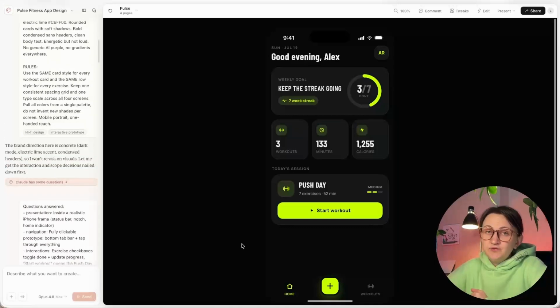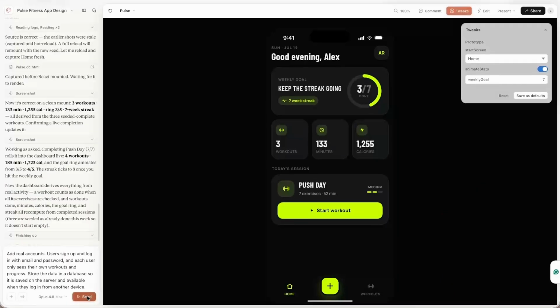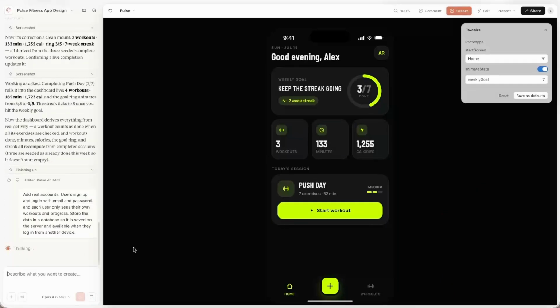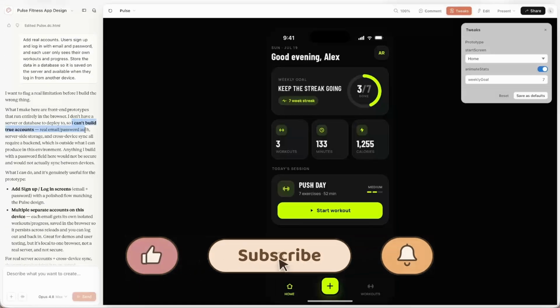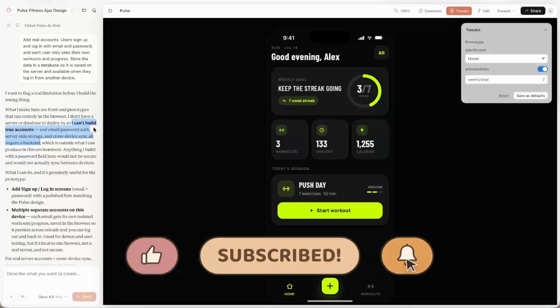But these are just 4 screens with some interactions. And what if I want a real app with login, database logic, and tracking all this information about workouts inside an account? I asked it Claude Design right away. I asked for real accounts, sign up, login, saved on a server, synced across devices. And this is the best moment in this test. Claude Design stopped me right away.